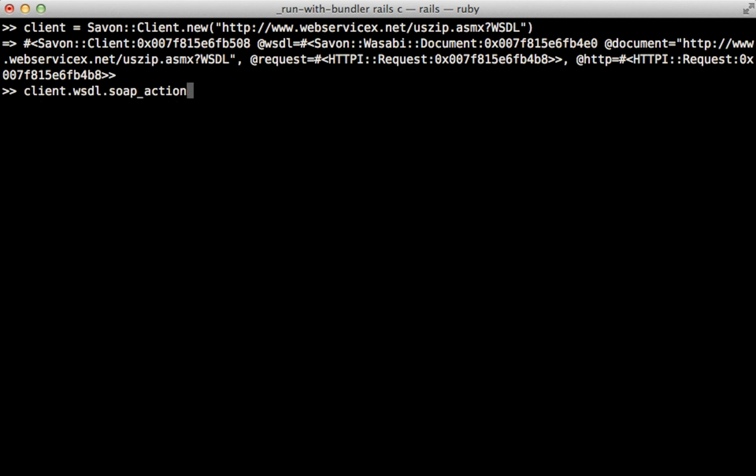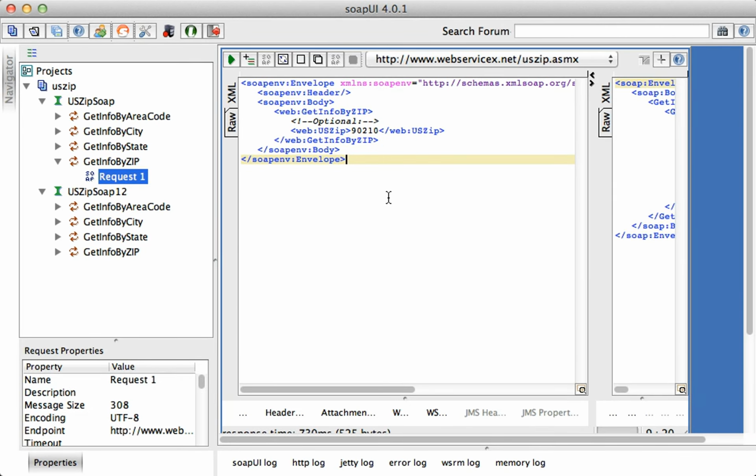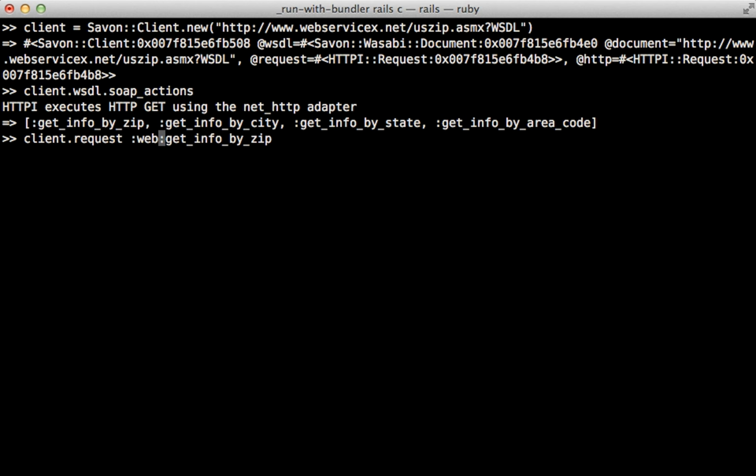Now we can call client.wsdl.soap_actions, and that'll give us a nice list of actions that we can execute on this API. And you can see we have the getInfoByZip action, which is just what we want. And notice that Savon converted it to underscores for us. Now you can make a request by calling client.request, and you can pass in the name of the action here, such as getInfoByZip. But you can also pass in an optional namespace here as the first argument. And if you look at the XML generated by SOAP UI, you can see that the web namespace is used. So I will add that web namespace here.